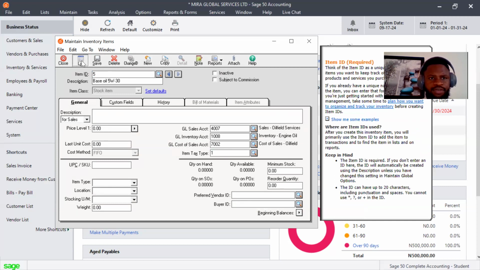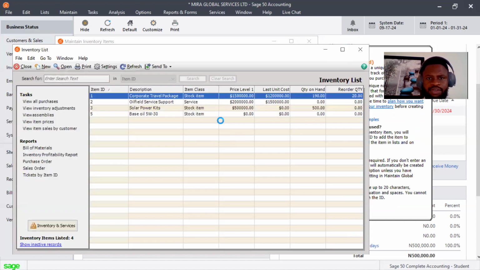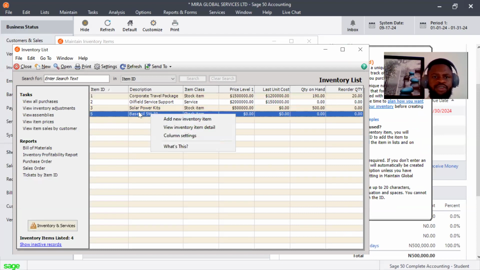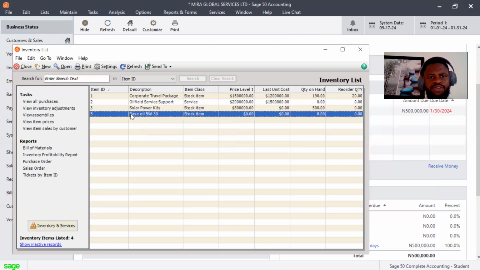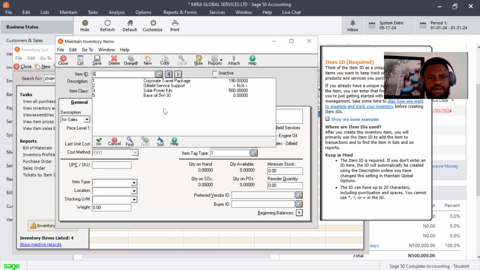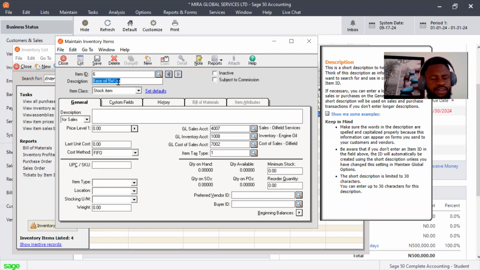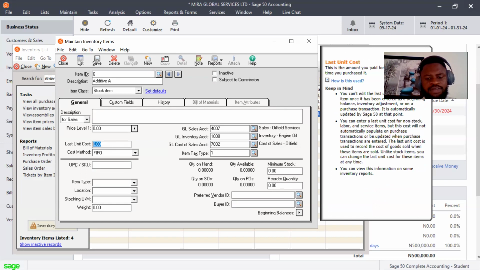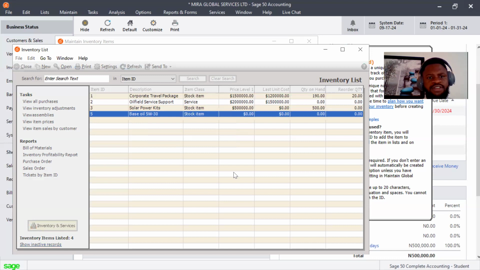All right. For the others, I just want us to see how we can use the same, so as not to waste time. What we are going to do now is to open this 01. We'll call this number 6, and the name we're going to change to additive A. So we also maintain this. Let's say the unit cost for additive A is also 500. We'll save this. We'll go back to list.